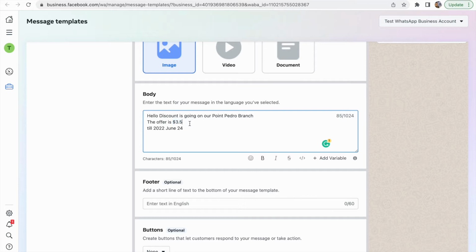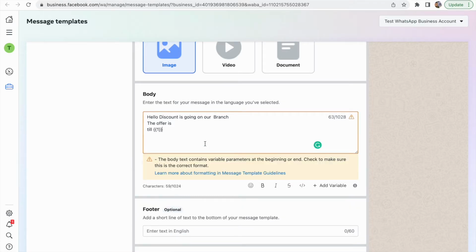That's why the best option is this: you can delete this one, and I delete the date here, and I delete the branch as well. Point Pedro is my current hometown, so I delete this one. Here you can see there is an option called add variable, so I click add variable, but you can see after I selected it here.